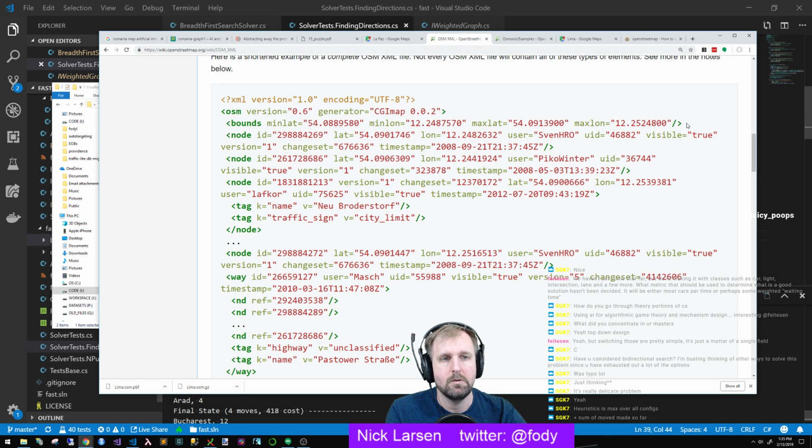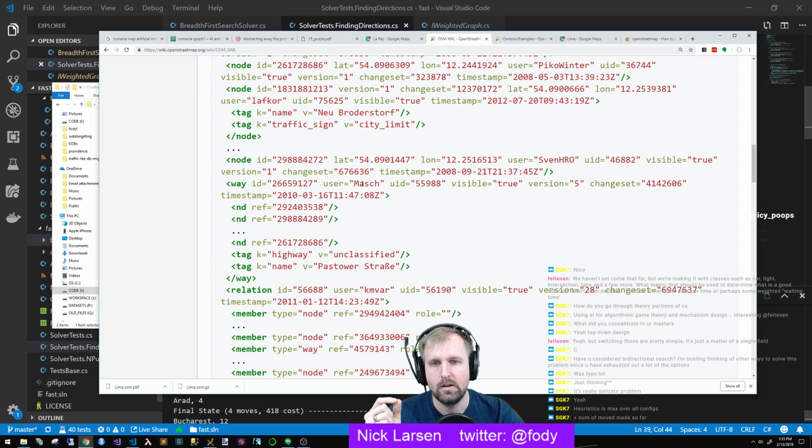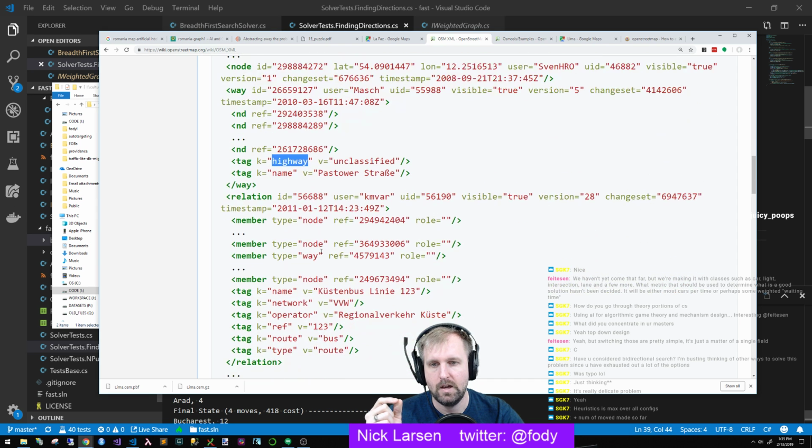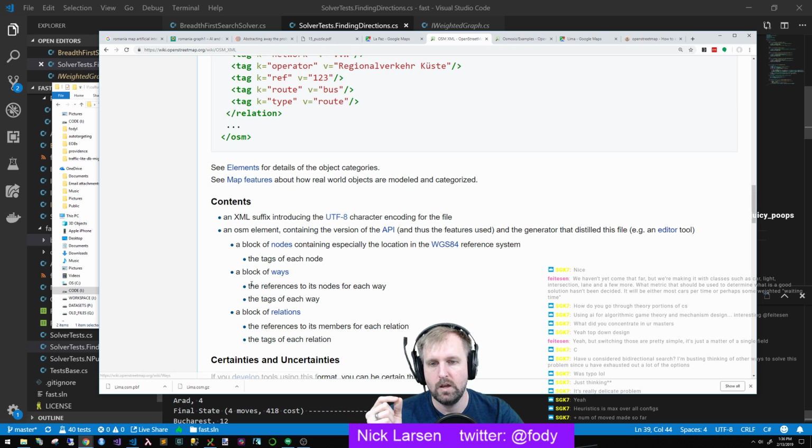So it's called OSM. It has bounds for the OSM itself. And then it has nodes, which have a lat, lon, and an ID, which seems like a really good identifier. If that's a u long, and that's a lat and a lon, then that's probably all we need for a specific location. Okay, so I can understand the points, the nodes for the graph, now. What's a way? Oh, here's highway. Tag. What's a relation? All right, what is a relation? Block of ways, the references to its node for each way, the tags of each way. Okay. What's the difference between a way and a relation?